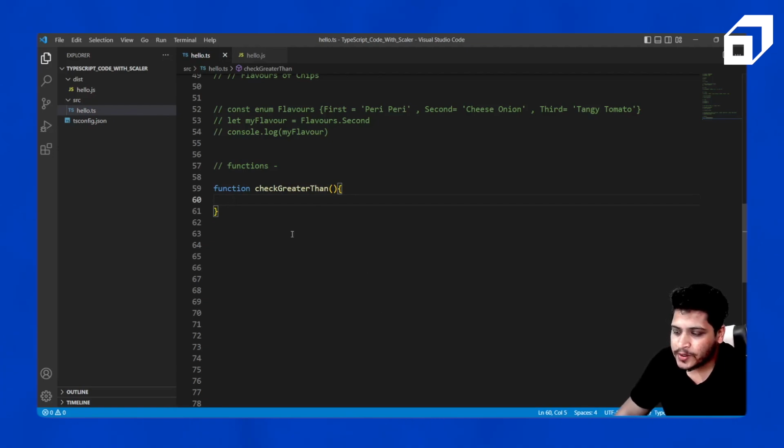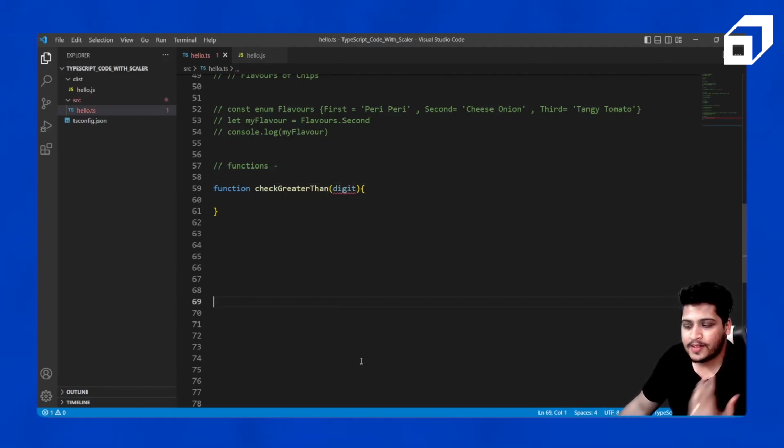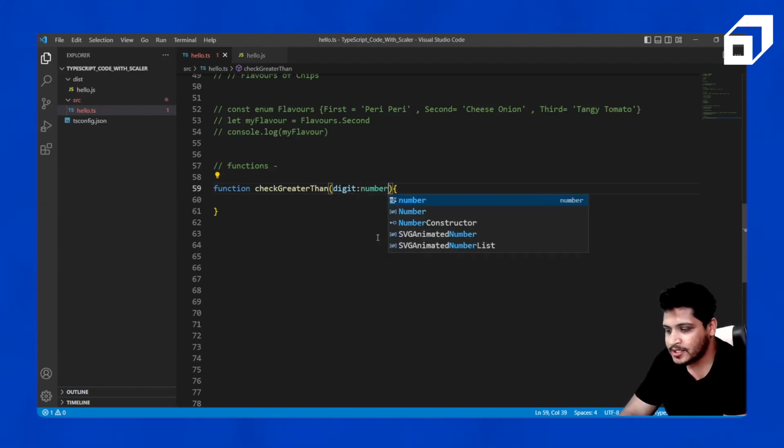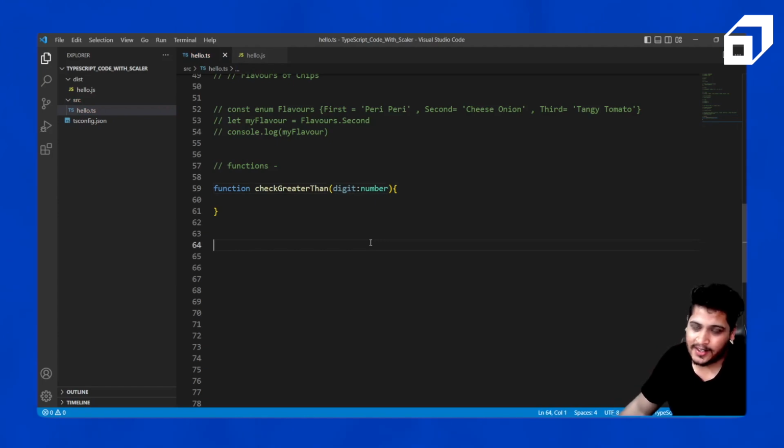Now what we want to pass over here is a digit. We'll pass a digit as a parameter. But you see this parameter is giving us an error, because whenever you're using a function in TypeScript, you always have to specify the type of the parameter. You have to annotate the type of the parameter that is going to be passed. We are passing a digit, so this will be a number data type. You just have to pass number over here, like that. Now you see there are no errors.